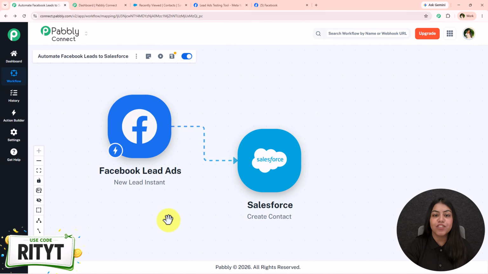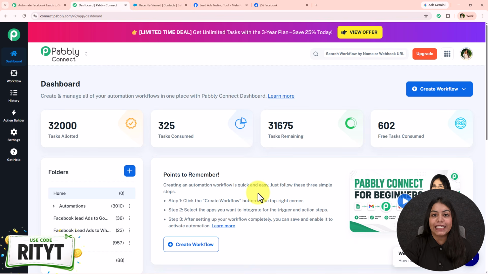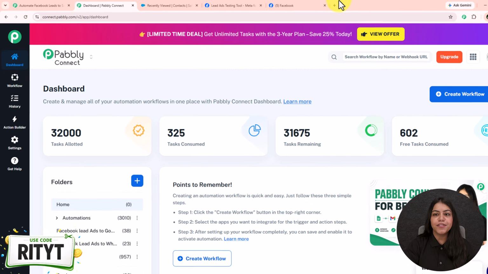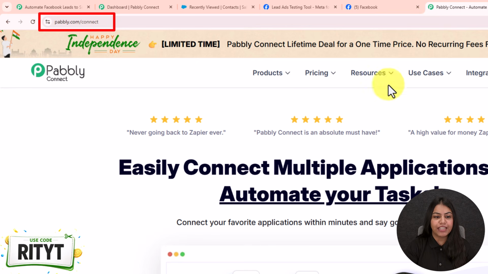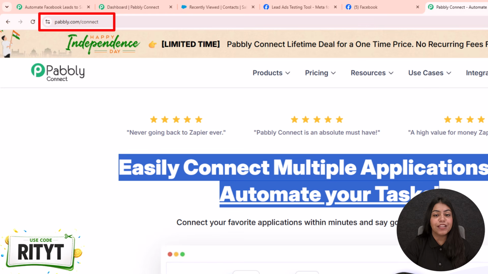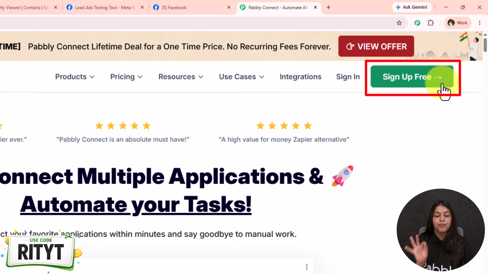So to create this, you just have to open your dashboard of Pabbly Connect if you are an existing user like me. But if you are a new user, open a new tab and search for pabbly.com/connect in your browser and open the landing page of Pabbly Connect. In the top right corner, you're going to see the option of sign up for free. So click on this sign up for free if you also want to try Pabbly Connect for free.